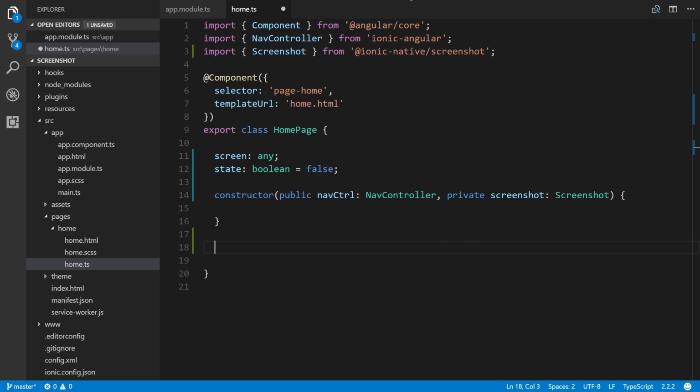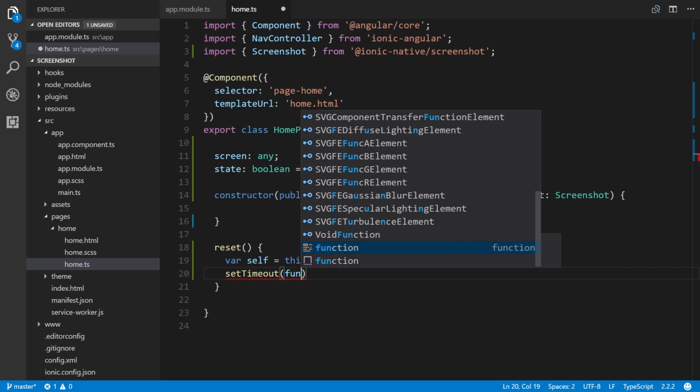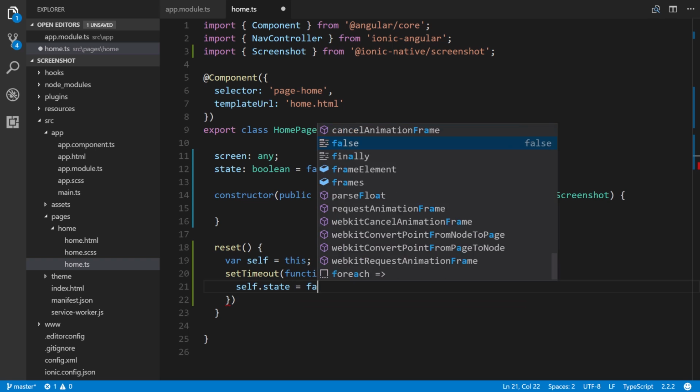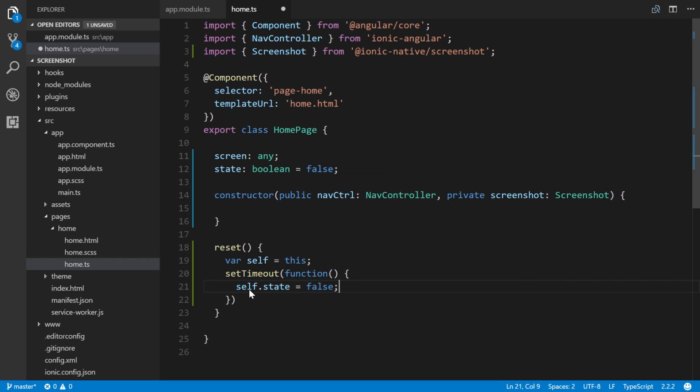So I created a real generic function right here called reset. And this is going to use a set timeout function to change the state, which is the state property up there, to true after 1 second. That way it'll hide or toggle that image. So what we're going to do is var self equals this, and then set timeout function inside of here. We'll do self.state equals false. And I found out if you use this.state like you regularly would, it won't work and it won't change it because we're in set timeout. So var self equals this is that fix.